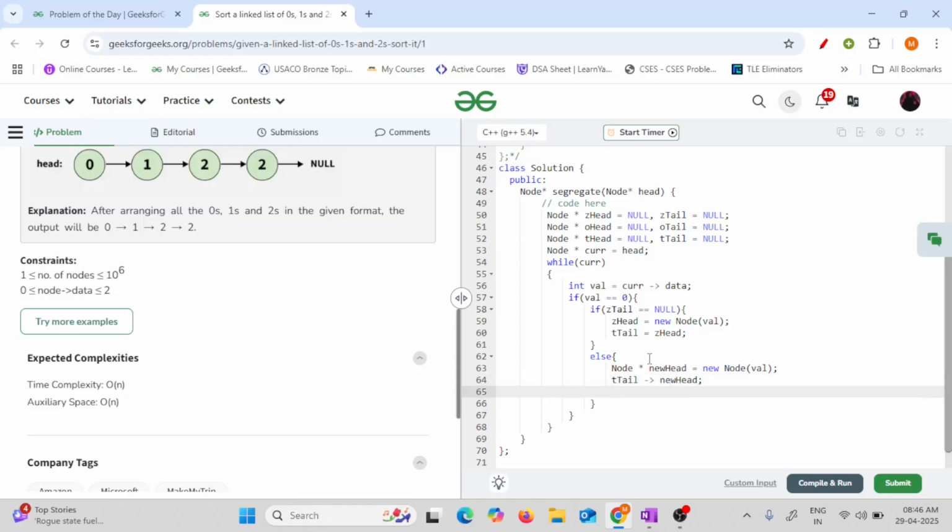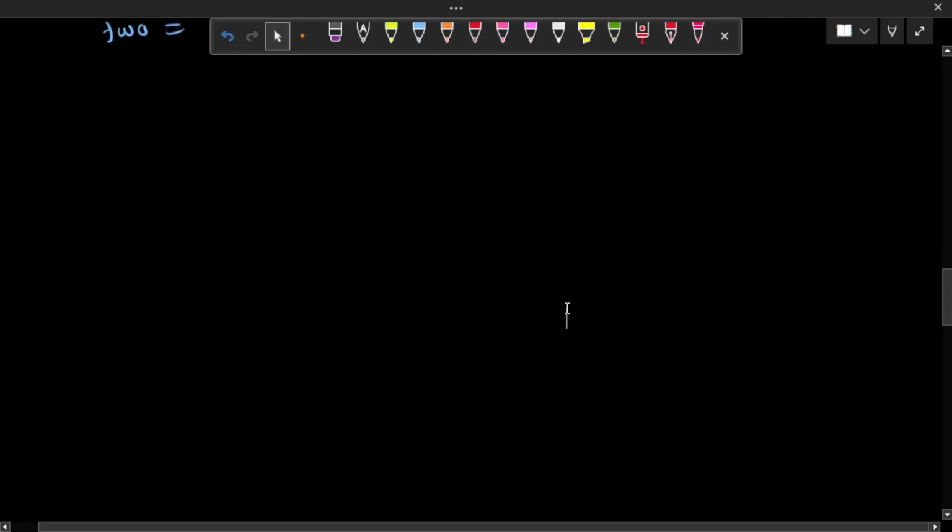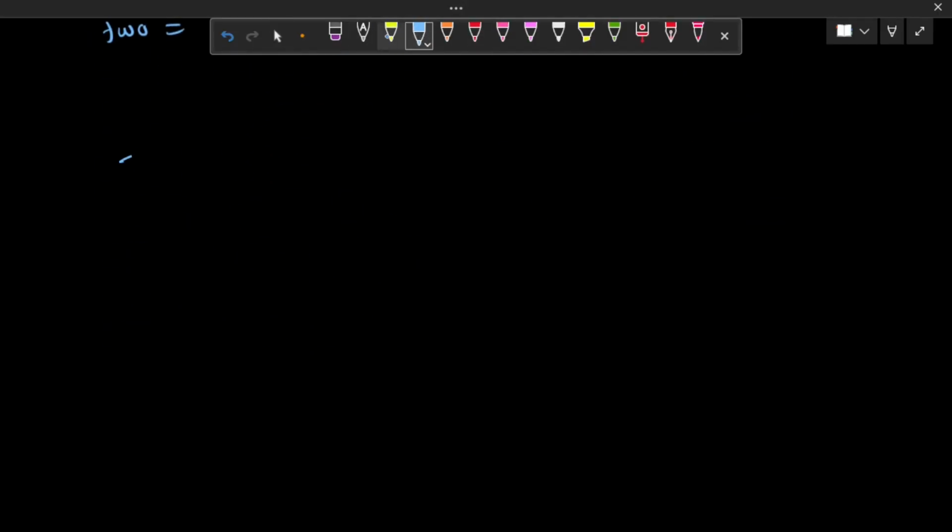I'm just simply inserting, and I'll mark the t tail is equal to new head, or I can say t tail is equal to t tail next. Okay, so here what I'll do, t tail next is equal to new head. Okay, so simply what I'm doing, suppose if my zero linked list is null, completely null, suppose z head is a zero linked list head and z tail is also the zero linked list head.